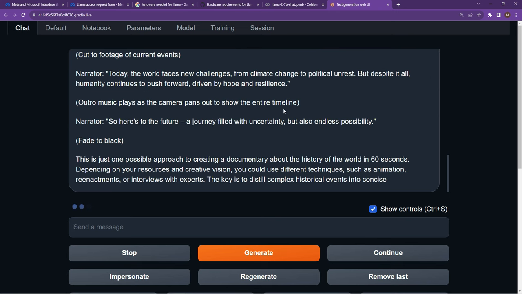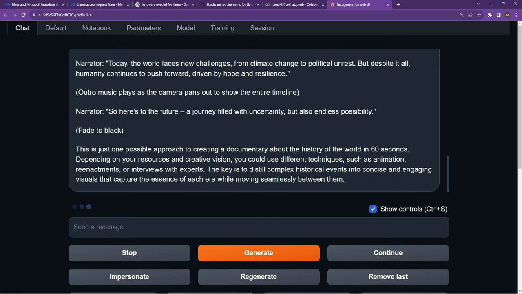So there's a couple of things that I just want to touch on here. Google Colab may require you to use a paid version if you're going to use the 13 billion or the 70 billion parameter set. But other than that, give it a go.